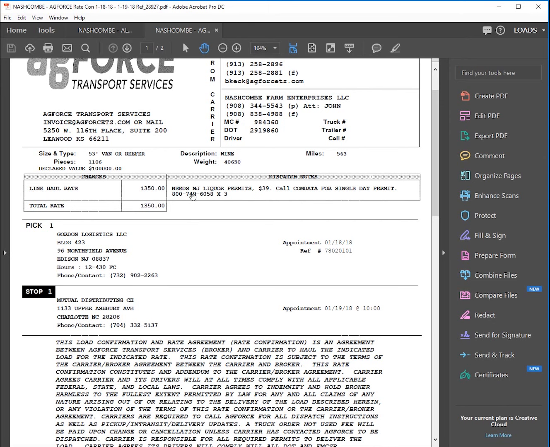Now here's some dispatch notes. Needs New Jersey liquor permits. $39, call com data for single day permit. You have to, on this rate confirmation, this particular load, you have to get this permit before we can pick up the load. They're going to ask for it.